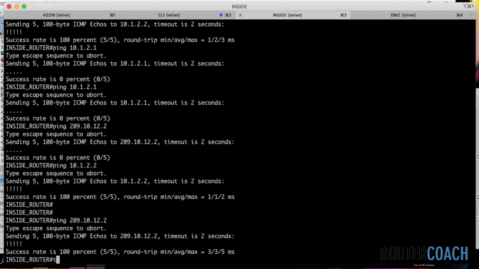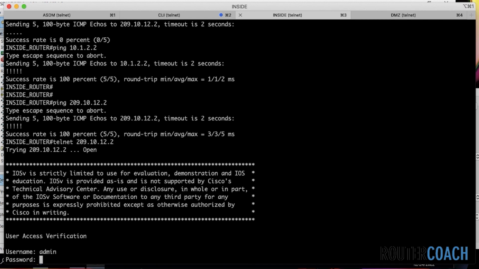Let's see if I could actually telnet to that as well. Telnet 209.10.12.2. Yeah, and telnet is working.